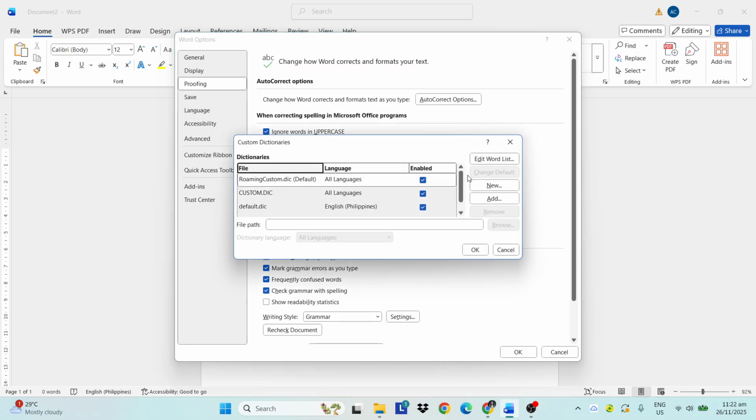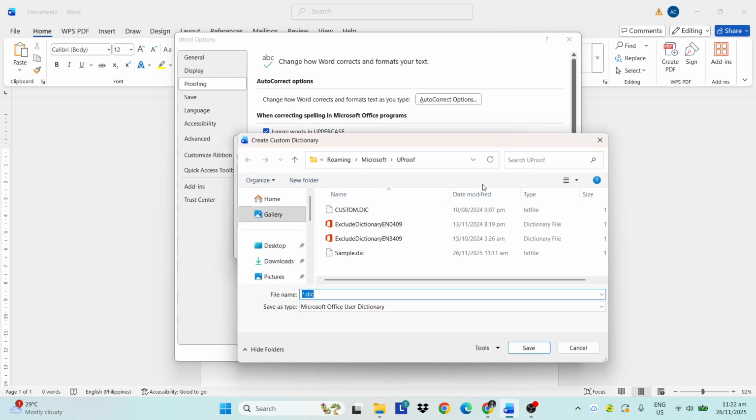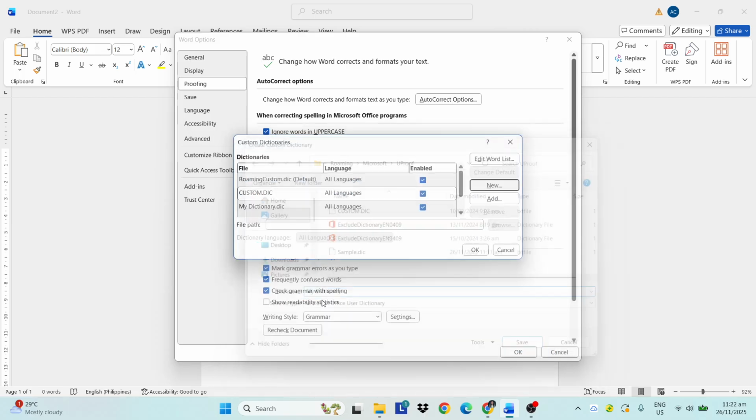You'll see a list of dictionaries Word can use when checking your spelling. Now let's create a new one just for your specialized terms. Click the New button. You'll be asked to name your dictionary and choose where to save it. Pick a clear, memorable name, like My Dictionary, and choose a location you'll remember. If you use multiple devices, saving it in a synced folder can make it easy to keep your dictionary with you. Click Save. Your new dictionary will immediately appear in the list.